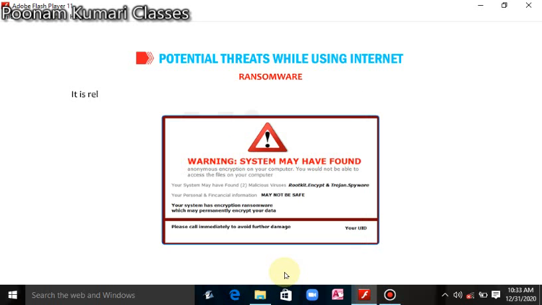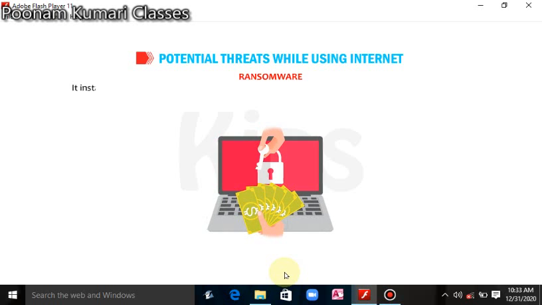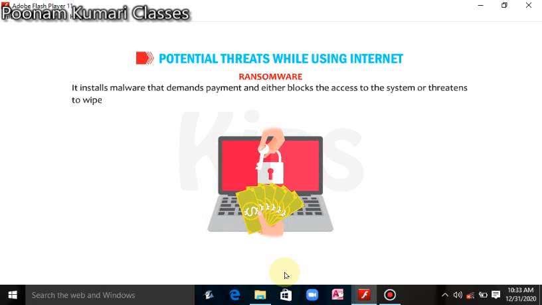Ransomware. It is related to scareware as it also gives a fraudulent warning regarding the system being infected. It installs malware that demands payment and either blocks the access to the system or threatens to wipe out the files if payment is not made.